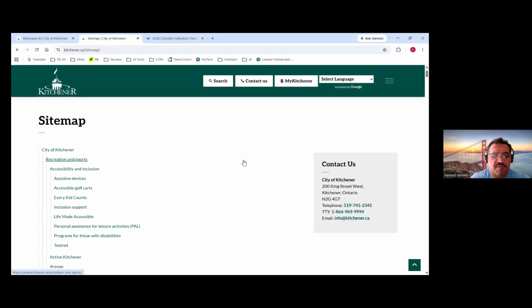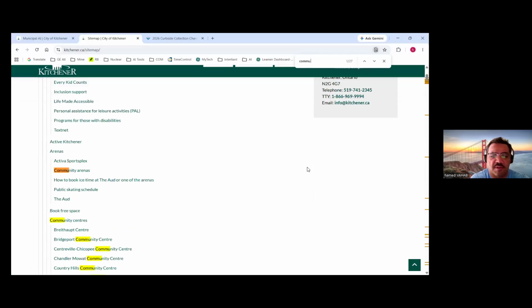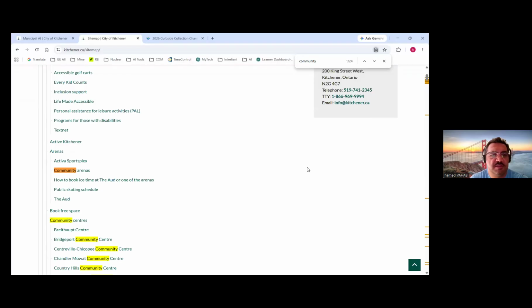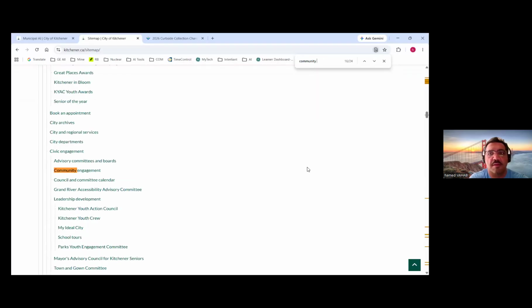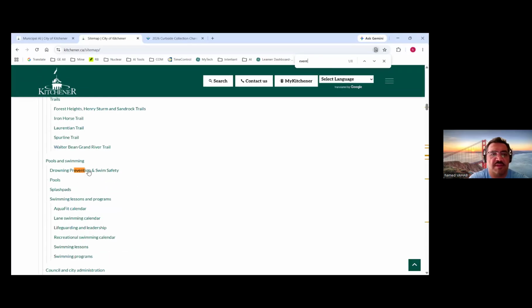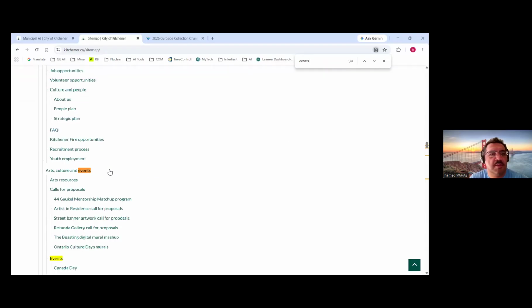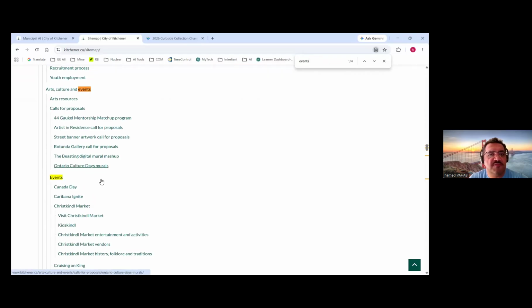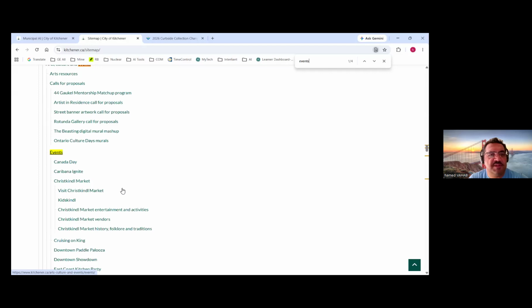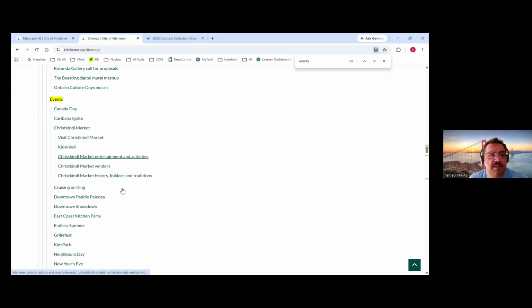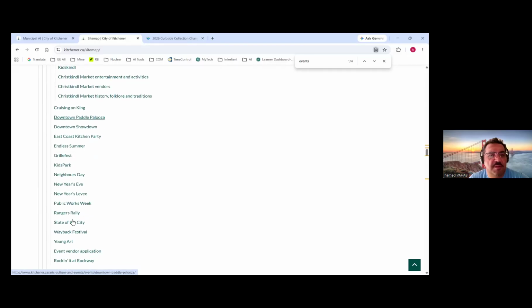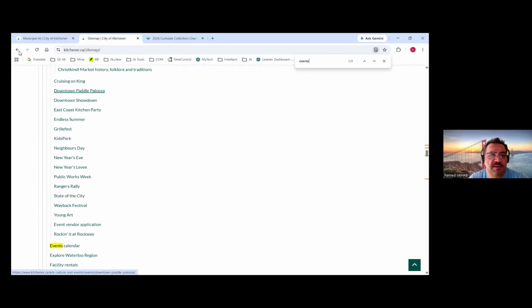If you're looking for a community event, again, I would search myself here, if I click on Control F, and then community events, or just say events, arts, cultures, and events. You can find different events that are celebrated here, and you should be able to find, yes, event calendar.